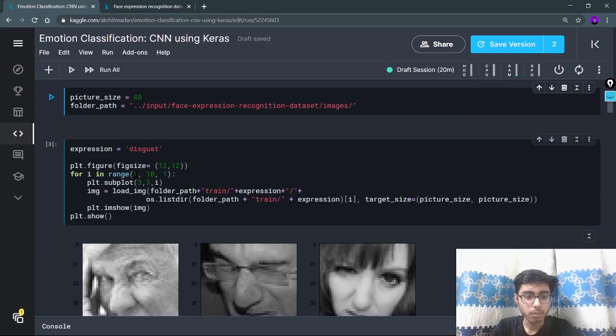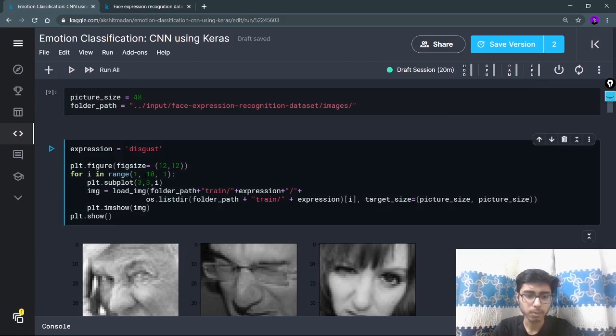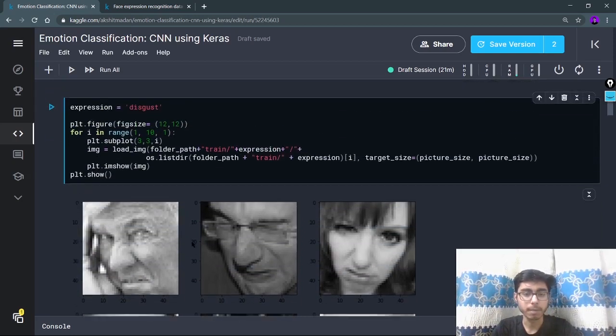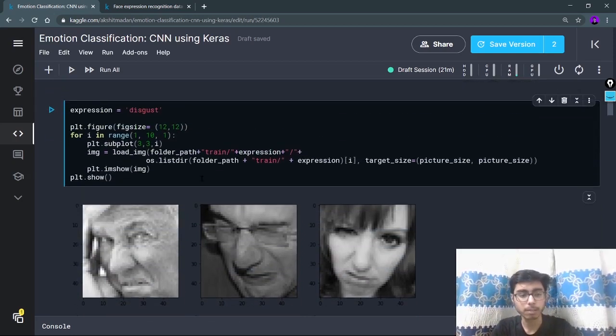So I'm defining the images from 1 to 10 because I want to plot the images from index 1 to index 9. That's why 1 to 10, with an interval of 1. Then I'm going to plot the subplot using matplotlib. If you don't know, you can follow my matplotlib video. I'm defining the subplot size to be 3 by 3. So as you can see in my output, a 3 by 3 matrix is formed using matplotlib.